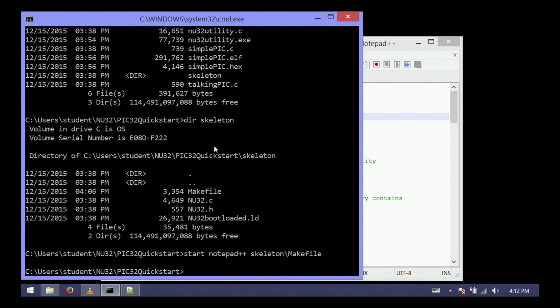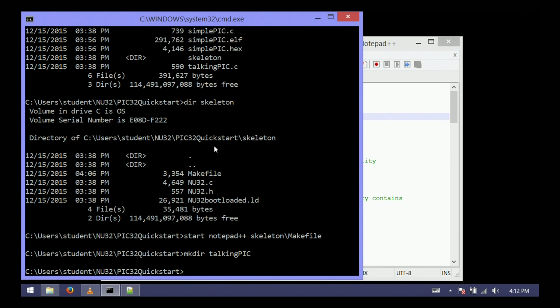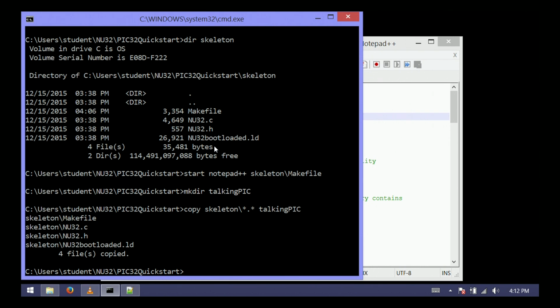We're going to be copying the skeleton directory for every new project that we make. So for Talking Pic, let's create a new TalkingPic directory. mkdir TalkingPic. Now copy the contents of the skeleton directory into TalkingPic. copy skeleton/*.*, which copies all files in the skeleton directory, into TalkingPic. Now we have the Makefile and all the files we need in the TalkingPic directory.